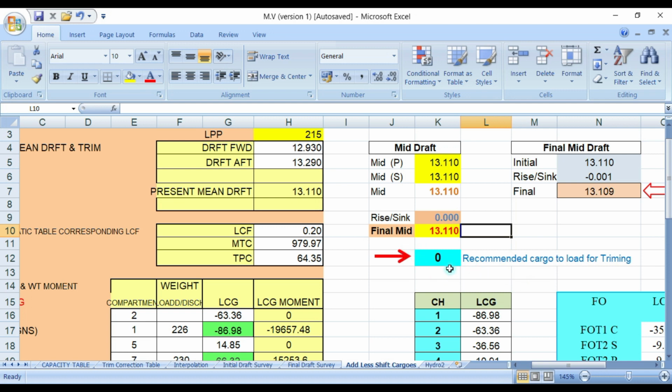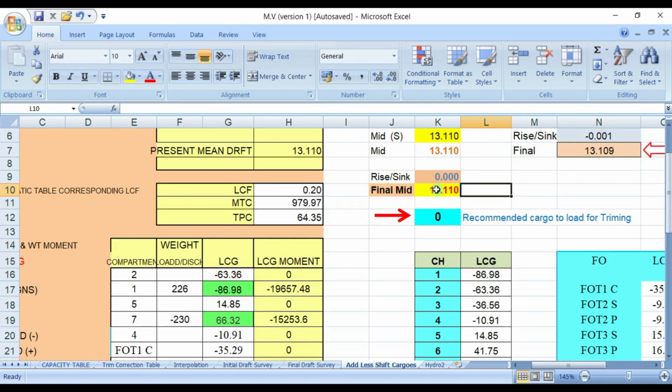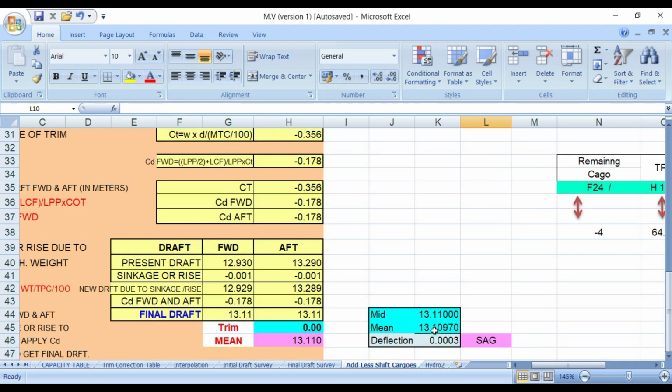Because you will have a zero sinkage, your final mid and your mean draft will be the same. This is your mean draft, this is your mid draft. Why am I emphasizing this one? Because you will see the result of your deflection. So your mid draft will be this one, and your mean draft, which is this one. So you have a deflection of 0. From here you will notice your deflection.